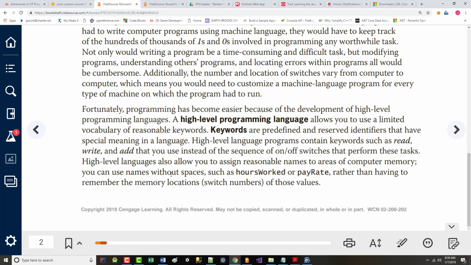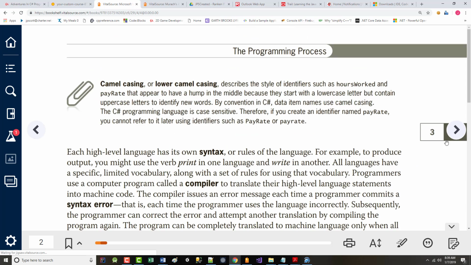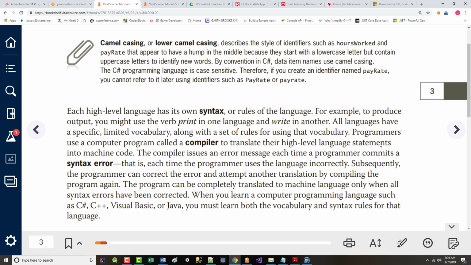C# is what is considered a high-level programming language. It has a limited number of keywords. All right? I will expect when there's rules in here and we talk about them that you will follow them. It's a high-level language in that it's very English-like.